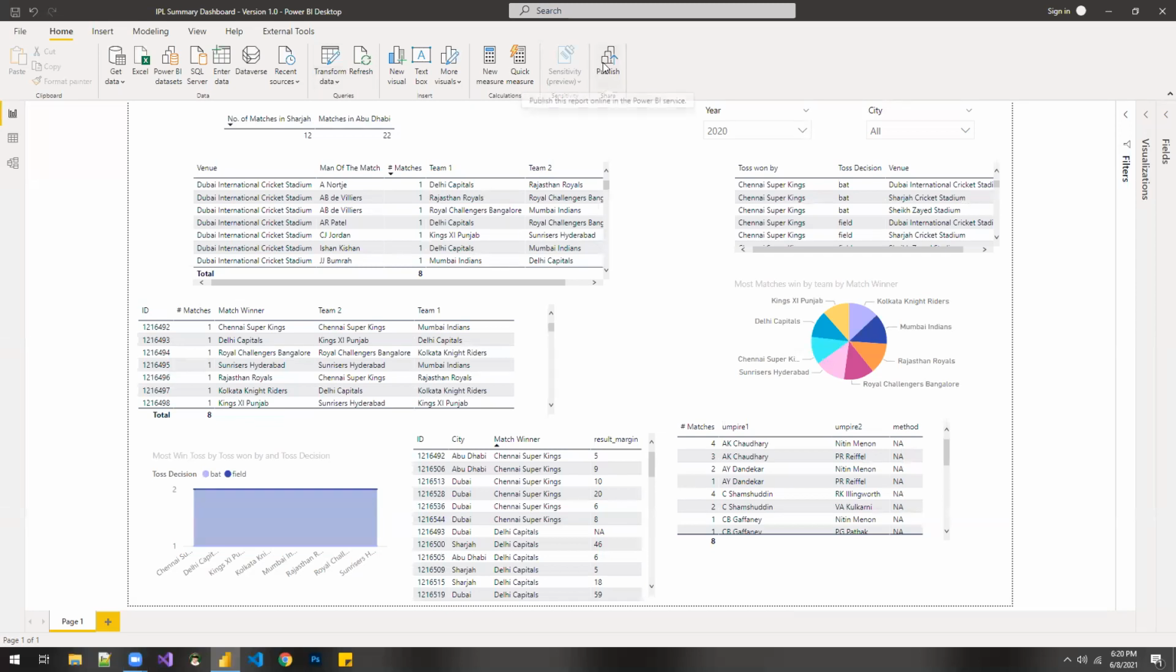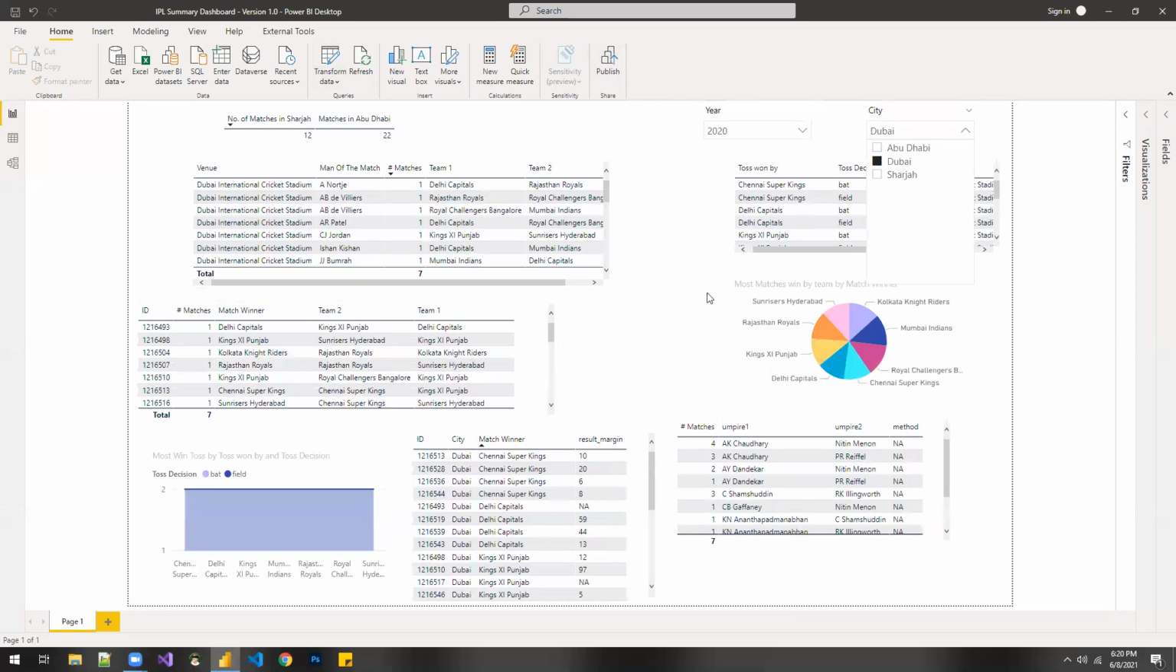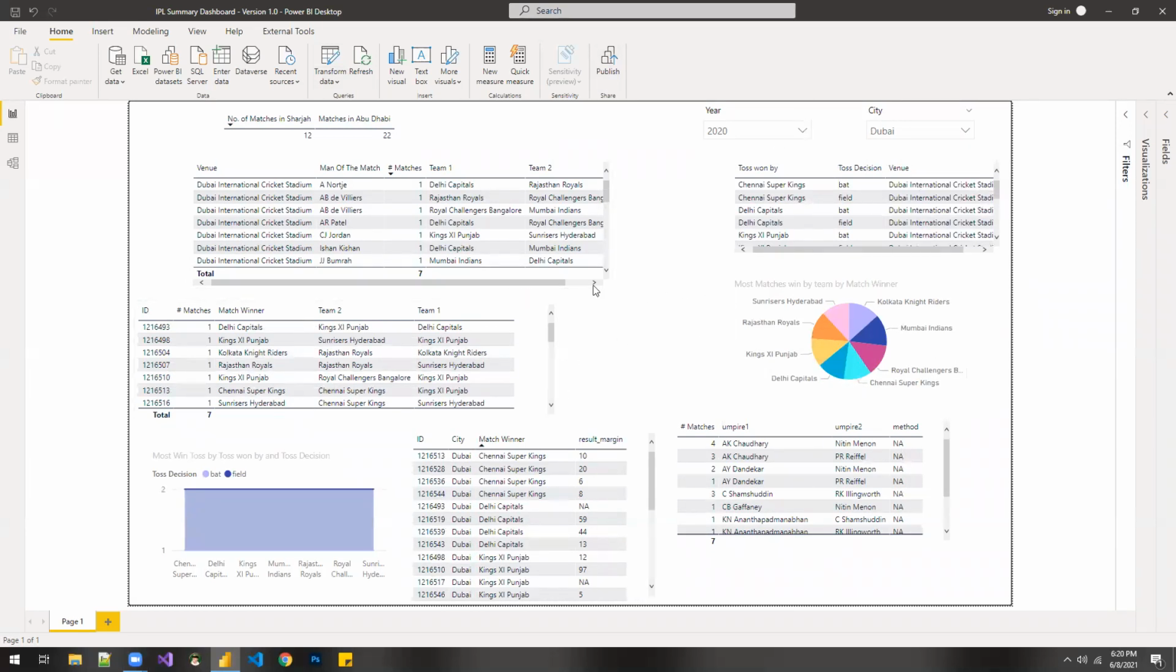So once we click on publish, this will publish to app.powerbi.com. All the users will be able to access it within the browser, and you will be able to demo the report. You'll be able to use all the slicers here. We have provided this capability where we can select a year from the drop down, and then select a city, and this is how the dashboard works. And then you have these high level KPIs and detail level tables and all. This is how you'll be able to demo it.